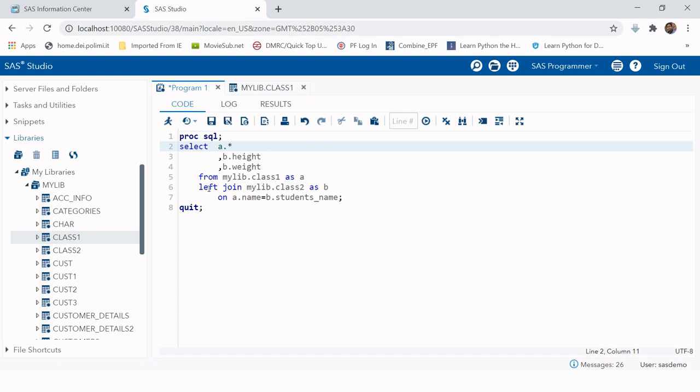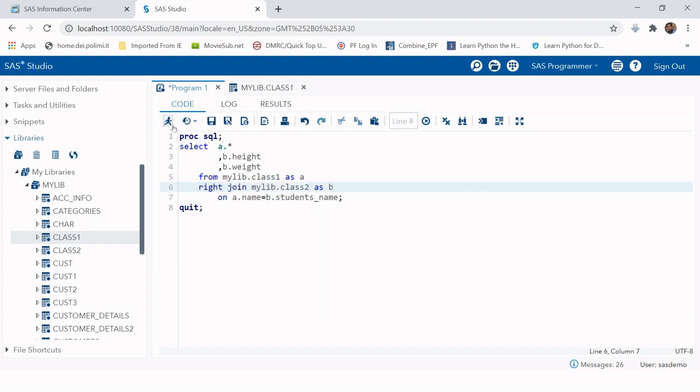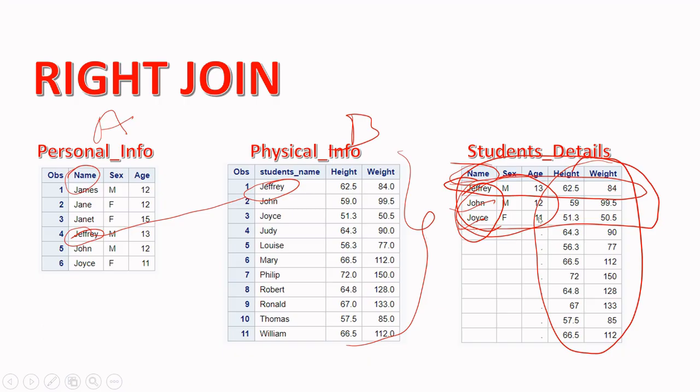So instead of doing left, we can just put right. Right join, and then just run it. Here you can see the same output. Okay, now let's see next.